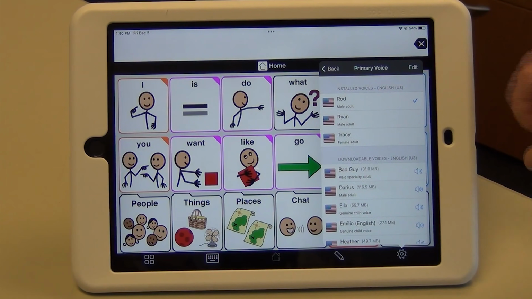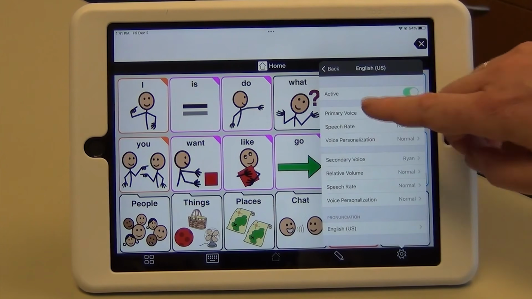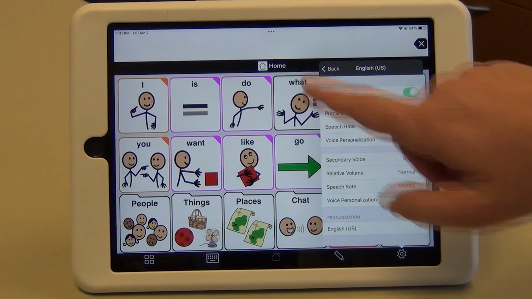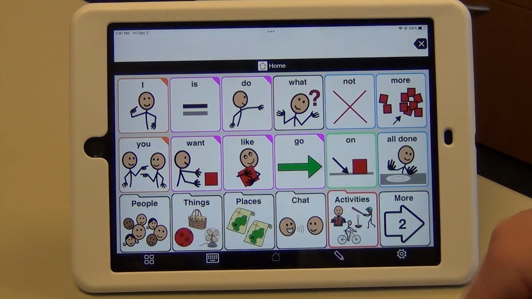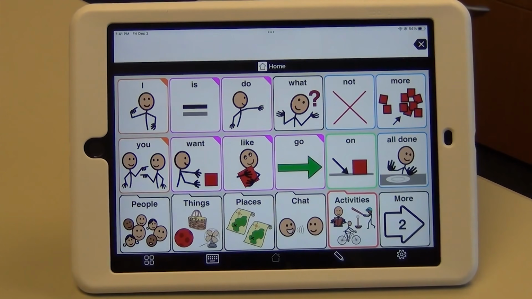Now that I've selected the voice I want, the check mark changed. I'll select back, and you'll see the primary voice says Rod, and then you can just tap out of the screen, and now you've changed your voice.